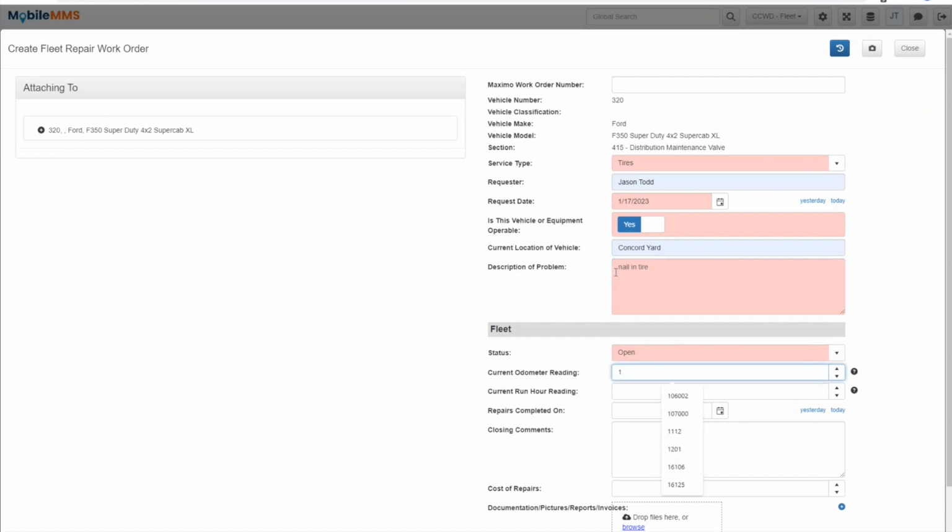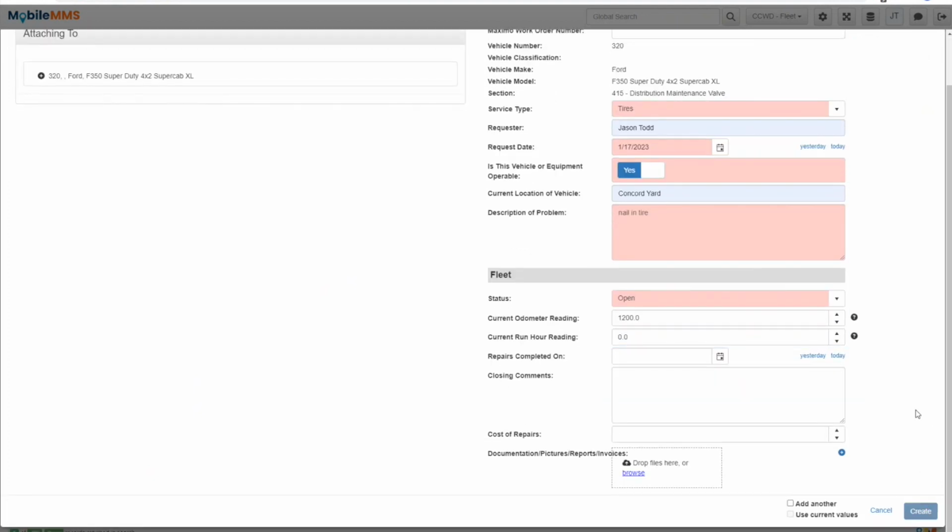Let's say we have 1,200 miles on the odometer. We're going to put in a 0 for the current hour reading because it's not an hour-based vehicle. It's odometer-based. So I just have both of these fields here, so it covers both bases. If this were a run hour-based vehicle, I would put a 0 in the odometer field, obviously. And I'm going to go ahead and hit create.